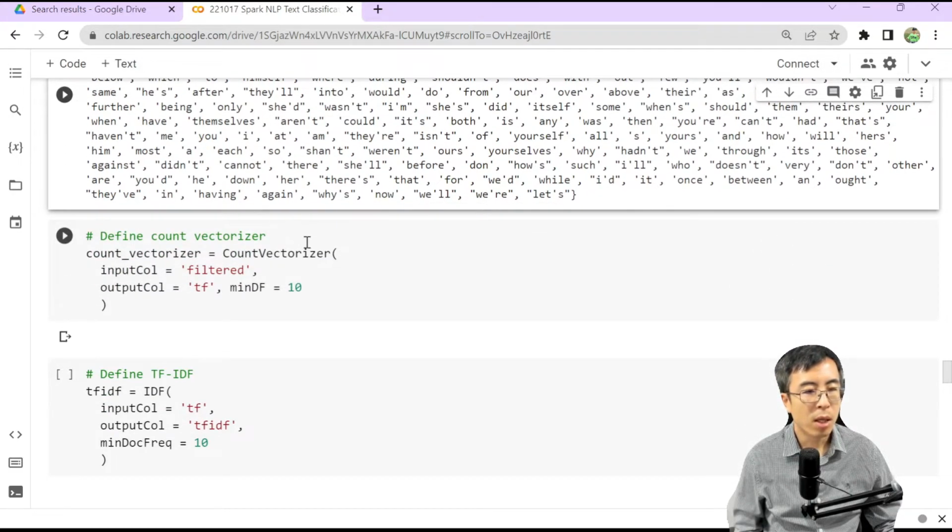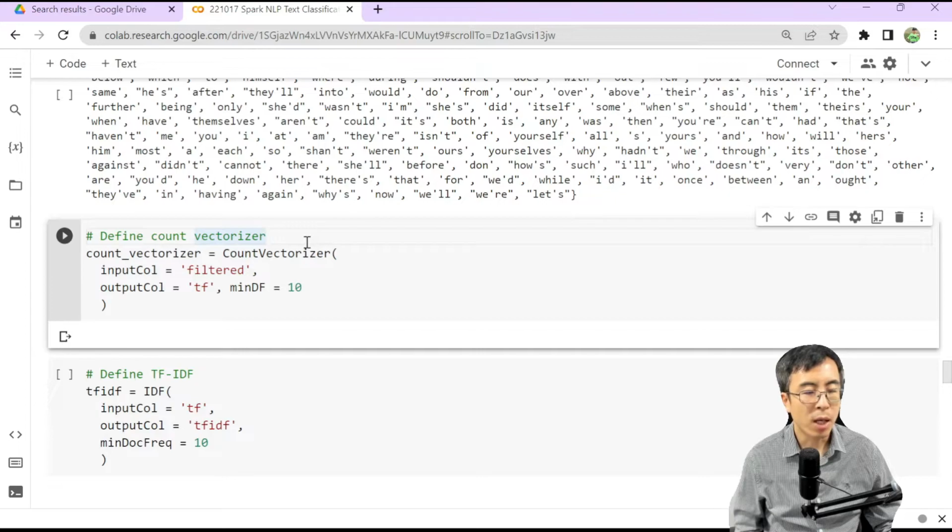And then we can define the count vectorizer. We use the count vectorizer function to do so. The input column would be filtered, and the output column is TF, denoting term frequency. You can also optionally set the minimum frequency that you want to create a term frequency.